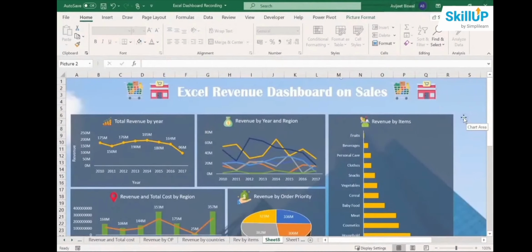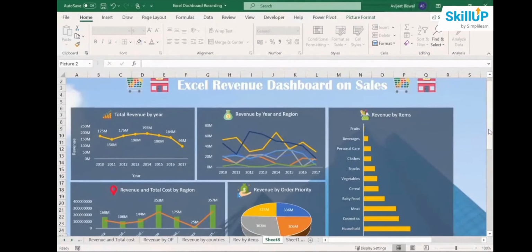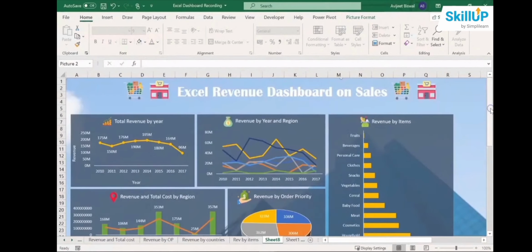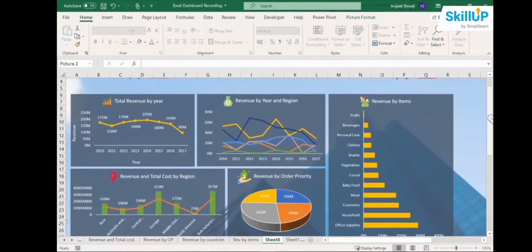Now slicers are used to filter your data based on a particular column. Suppose if you want to see revenue by certain items, you can add item as a slicer and you can view the entire dashboard. Similarly, for timelines you can add date columns. So if you want to see what was the amount of sales or revenue generated on a particular year or a particular month, you can do that using a timeline.